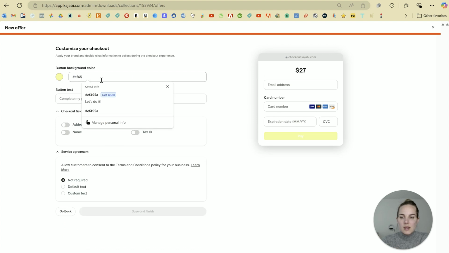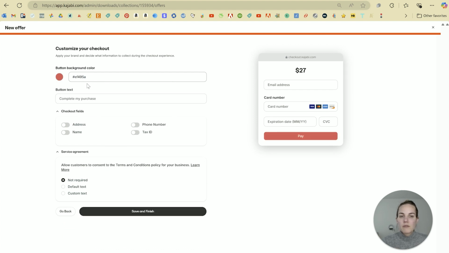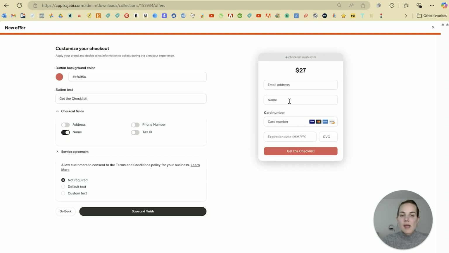Now I'm just going to edit this to my branding color. For the pay button, you can change this to "Let's do it" or "Get the checklist," whatever you want. And then adding some things to the checkout fields. So I like to add name because then if I'm doing email marketing with this client later, when I put, "Hey, name," it will fill in an actual name as opposed to leaving that blank. You can add any of these other fields if they're important to you as well.